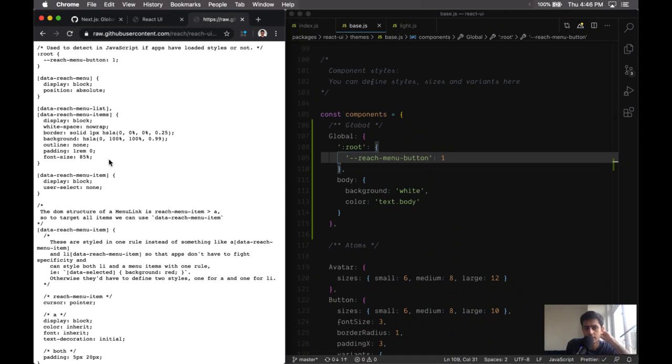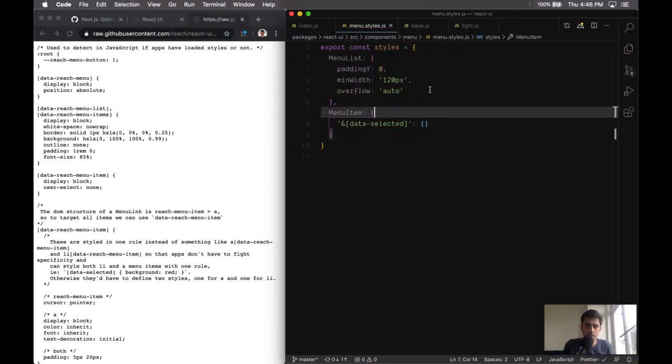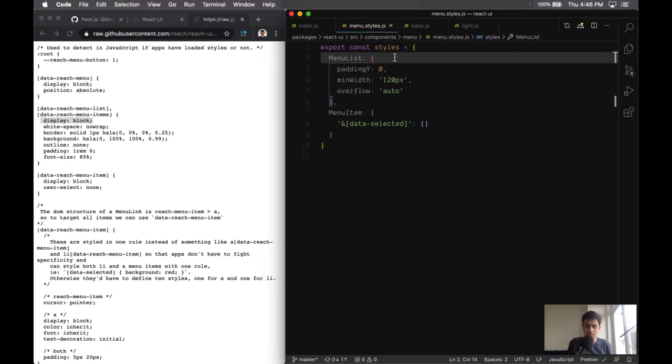Okay, some of these are styles and some of these are not. So the ones that are not styles, I'm gonna drop them inside the component. So first let's try to do menu list. Data-reach-menu-list and items. This has to be display block.